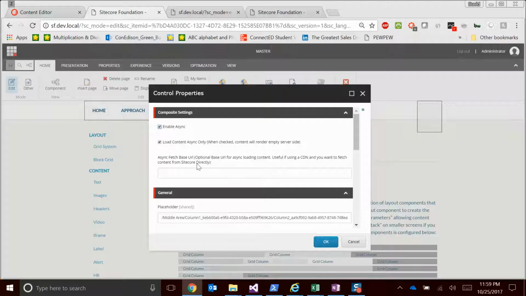And the last field is a base URL, because by default it'll point to the item URL to where your composite component lies. But if you're behind a CDN, you'd want to change that. So maybe your CDN URL would be your main URL, and here would be your non-synced URL. So that opens up some possibilities to do that.